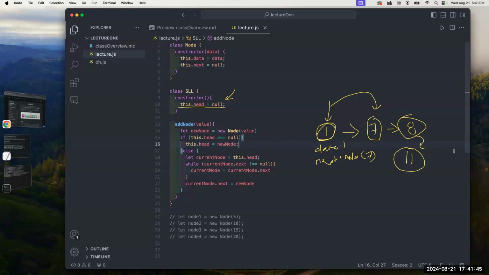Can anybody tell me the time complexity of something like this? Of the class singly linked list or of add node? Of add node, sorry. O of n. Yeah, right, because in the worst case scenario you start from the beginning and you have to go as long as the list is, however long it is. Good job. So that's if we want to add a node to the back.